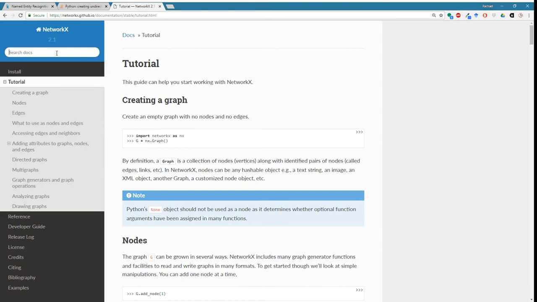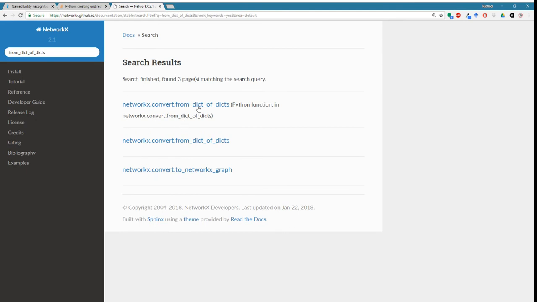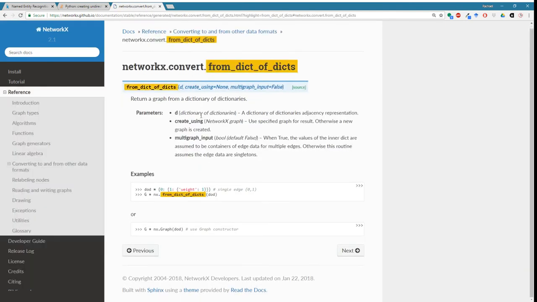So from dict, let's check out an example of how this is going to look. And that's what I want, the Python function. Okay, return a graph from a dictionary of dictionaries. A dictionary of dictionaries adjacency representation. Create using, you specify the graph result, otherwise a new graph is created. That's fine by me. Multigraph input: if true, the values of the inner dict are assumed to be containers of the edge data for multiple edges, otherwise this routine assumes the edge data are singletons, which is what we want.